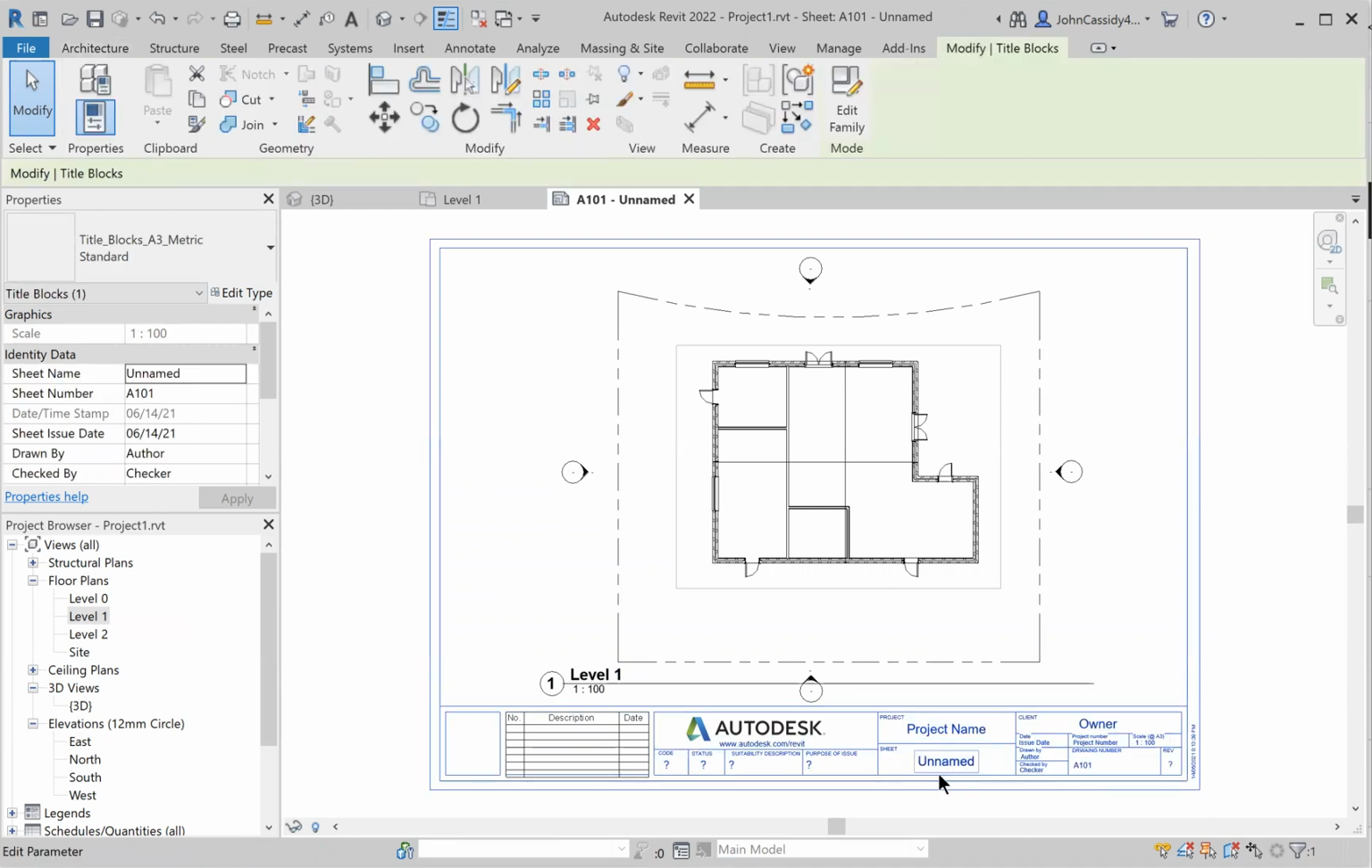A few things will get auto-filled. So the sheet name, I probably want to call this level 1, just to keep it consistent. Level 1 floor plan, the owner, of course. Now, if I fill this in right here, this will fill in for all the sheets that I create. So just put my name.